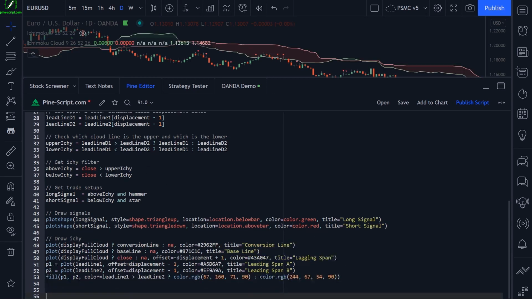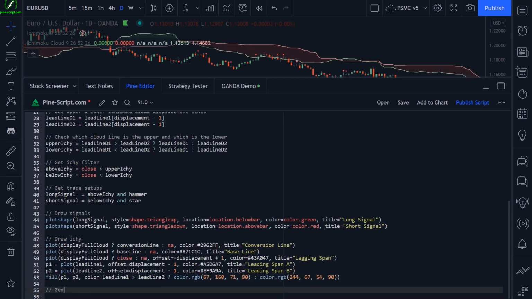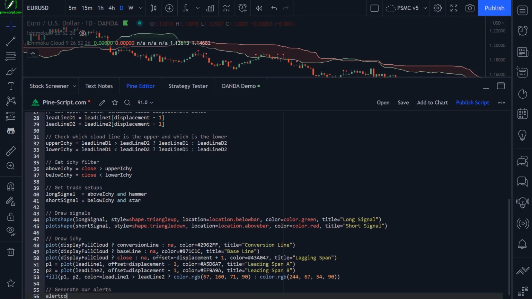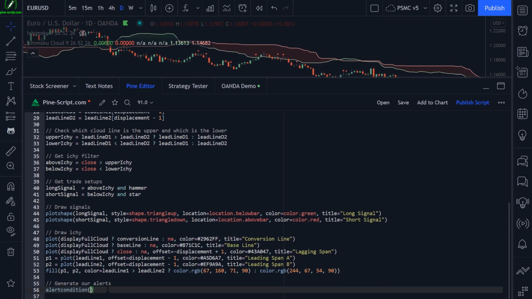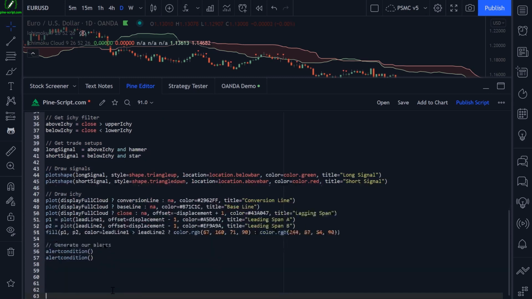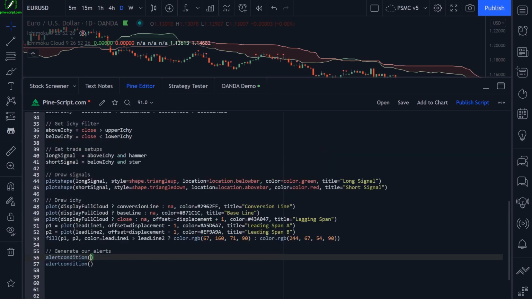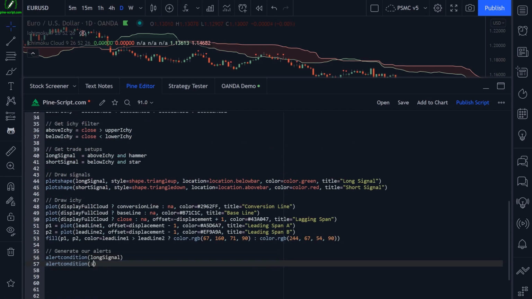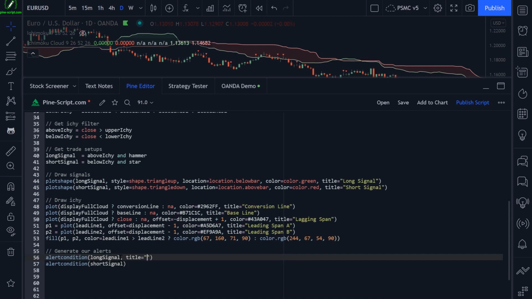And the final thing we'll do before we wrap up this lesson is generate our alerts. I'm just going to use the alert condition function here. I'll use two of them. One will be for long signals, one will be for short. So we'll set long signal as the first condition and short signal as the second. Then we need to give it a title. So we'll just say Ichimoku long and Ichimoku short.